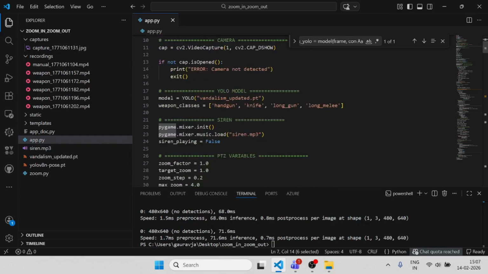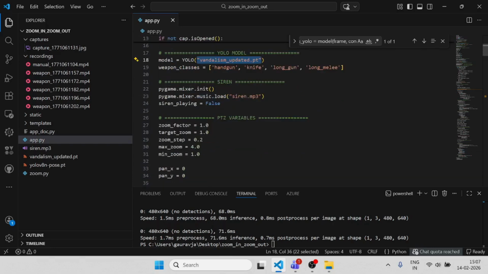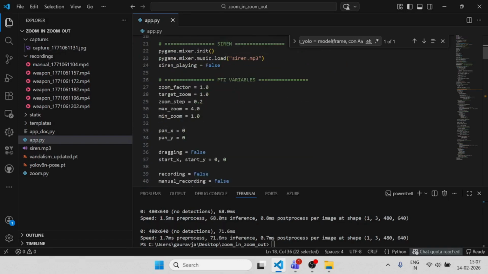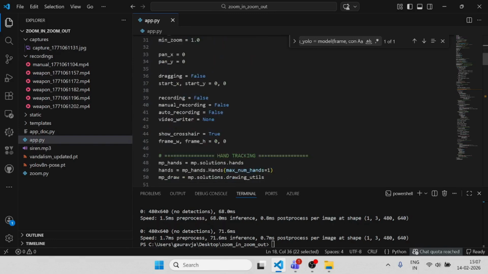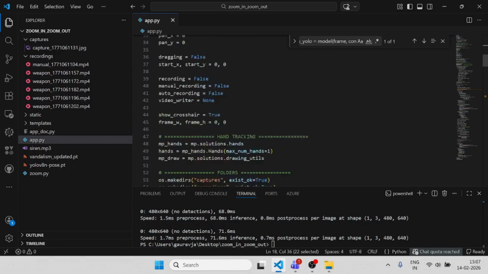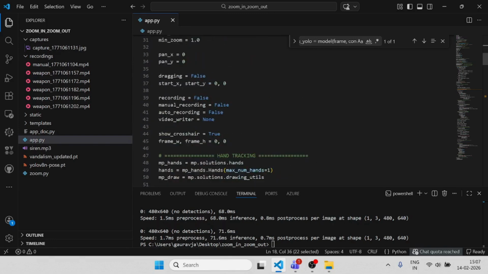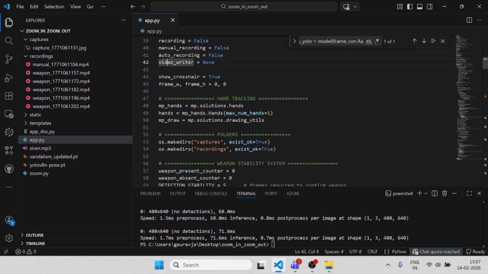Now comes the next thing, which is vandalism underscore updated.pt. This is a model that we've created through Roboflow, which helps us detect different types of weapons. All these are the variables that we have defined in the backend, with their default values. Auto recording is false, video writer is none. These frames are 0, 0. Initially the cursor is always at the center of the frame. These are what we're using for making the camera act as a PTZ camera.